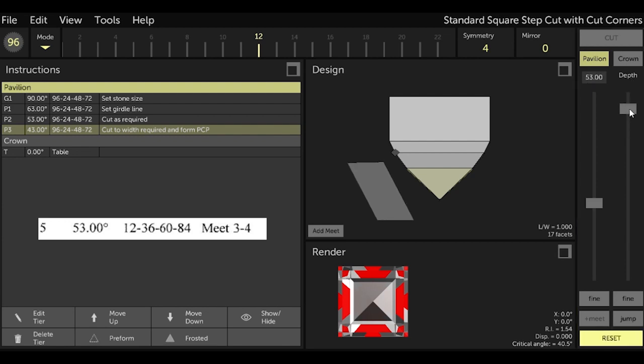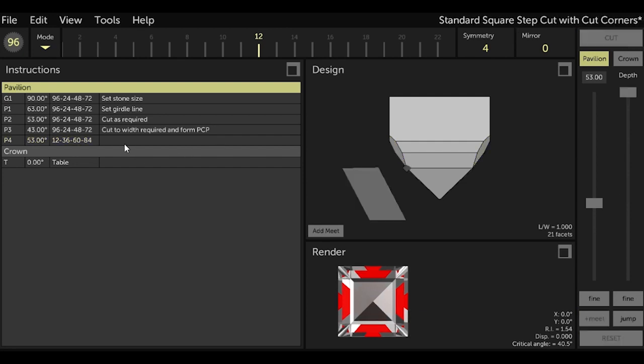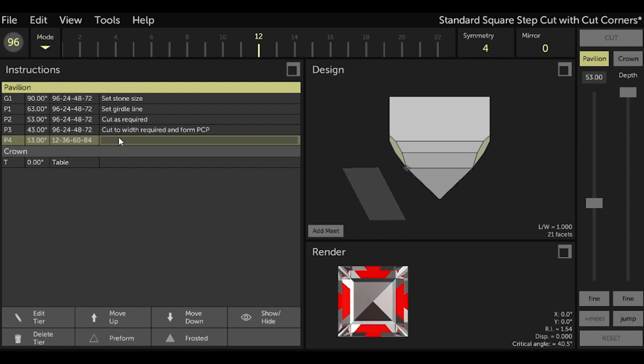Now we could use the depth slider as we've done previously, or we could use the jump feature. Jump takes you to where the cutting plane touches the stone, and is useful where you want to cut to meet points. The second jump takes you to where the cutting plane next meets the next point on your stone, and it shows you where it will go next if you press jump again. Press jump again, and the depth slider takes us to the meet point or intersection for the facets we cut in lines 3 and 4. Press cut, type in the comment meet 3-4.